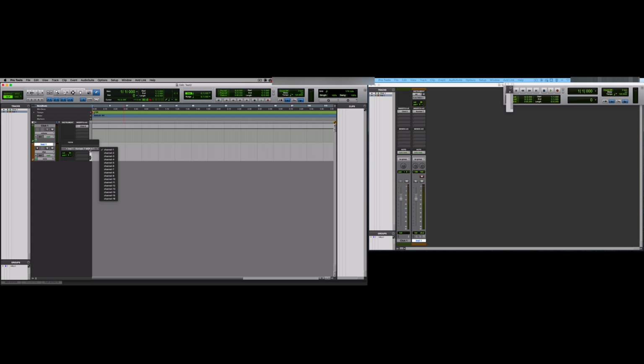With your Spitfire Audio Library loaded and MIDI inputs configured, you're now ready to start composing or playing your virtual instruments in Pro Tools.